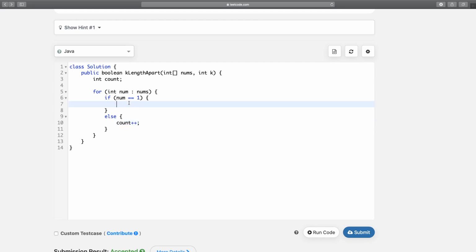Now we want to go inside of the condition where our number is equal to 1. Okay, so over here, one thing that we do need to consider is what happens at our very first one. Now, at the very first one, there is no value of 1 prior to it, so there's nothing we can calculate the distance to. So in this condition, we cannot just return false, right? So that's something we want to consider.